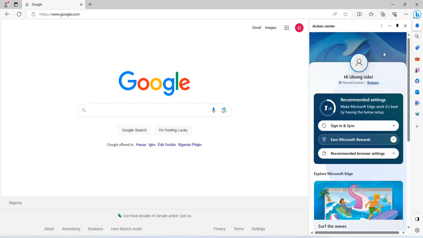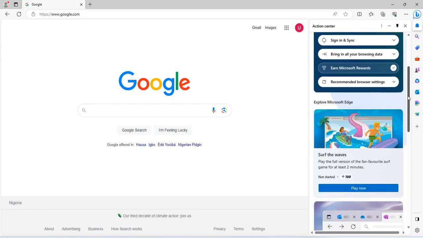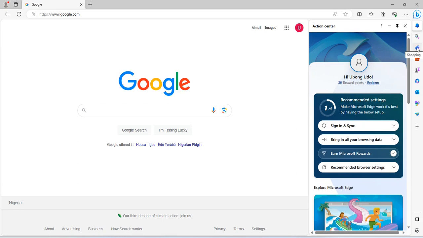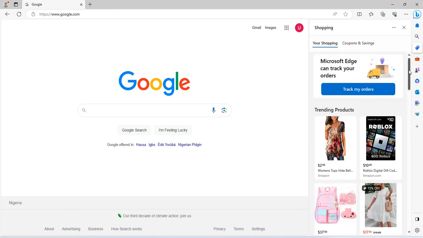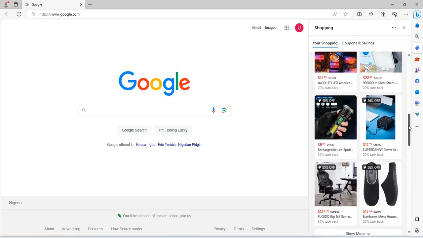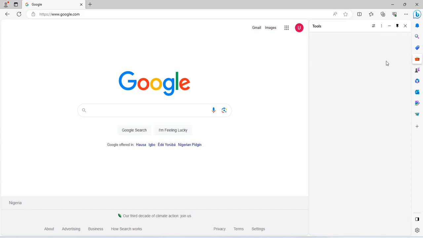The first one is actually the action center. This is more like the notification center, where you are notified of stuff going on. This one is actually for shopping. Here you have the coupons. But if you toggle it back to your shopping, you see that it's like an e-commerce where you can buy anything right here. The next one right here are the tools that are available on the Bing platform.